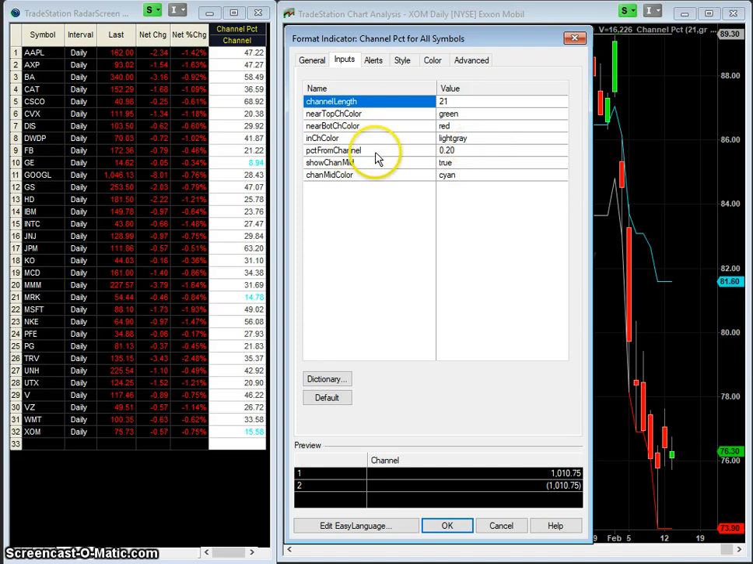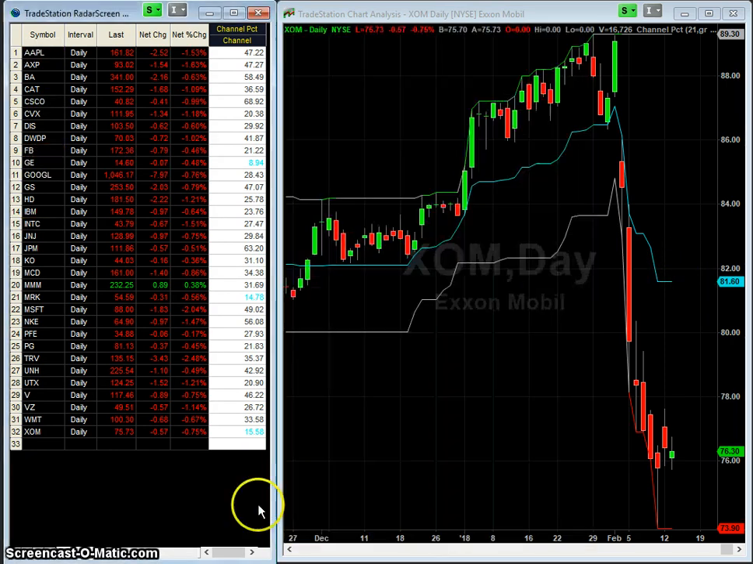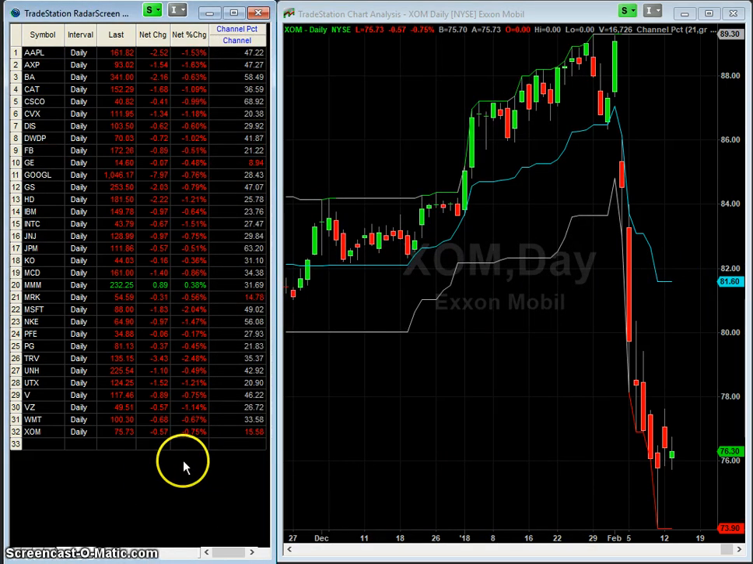And this is the percent from the channel. Basically this is saying if we're 20% from the top or 20% from the bottom, these colors are going to come into effect. Else, if it's in the middle, we're going to use this light gray color for the in channel color. And then these two inputs basically only apply to the chart. They're saying if you want to show this mid channel line and what color you want that line to be. So you can see how that works.